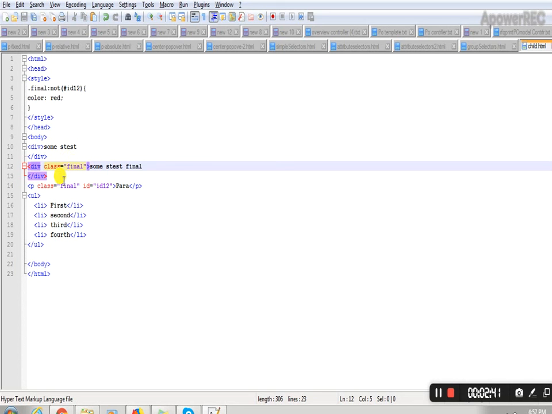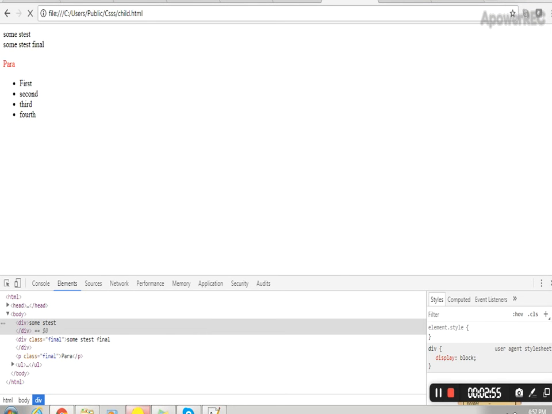Initially both elements got selected because of the final class, because all the elements with the final class will get selected, and then it exempts the element which is having the id 12. So like that it works. You can see the difference here: the style got applied to the div element instead of the paragraph.